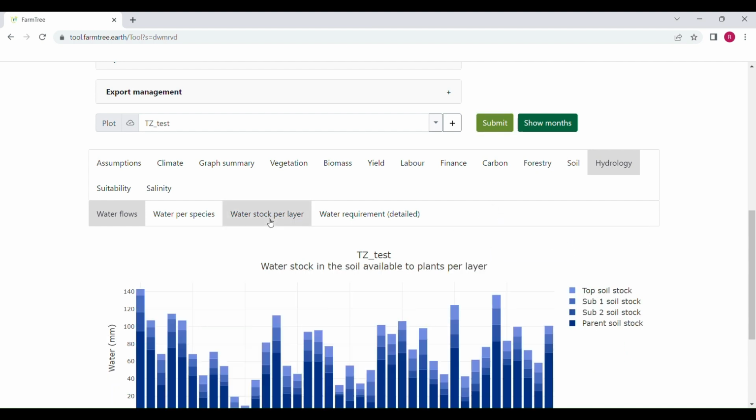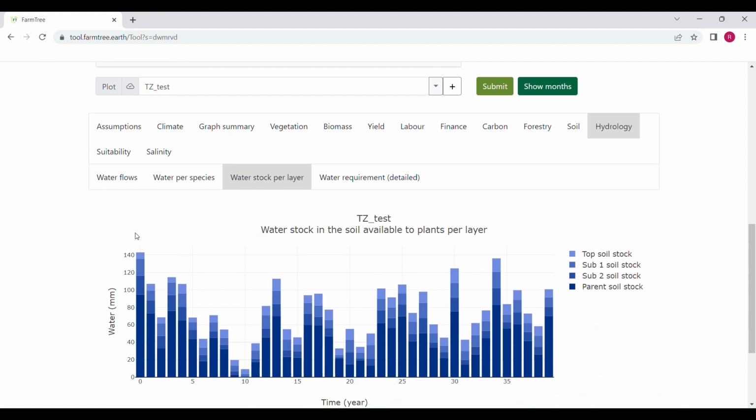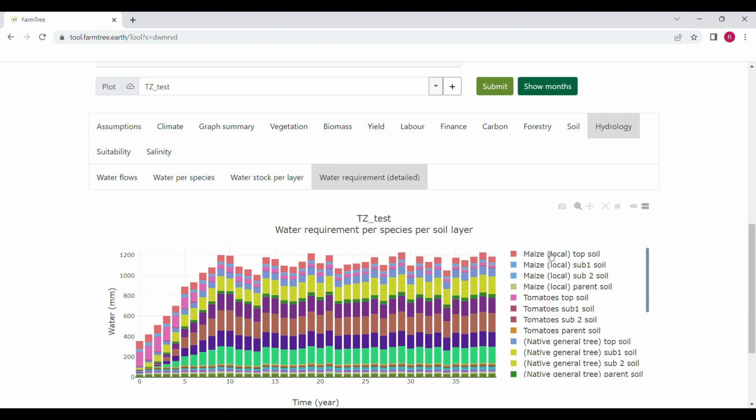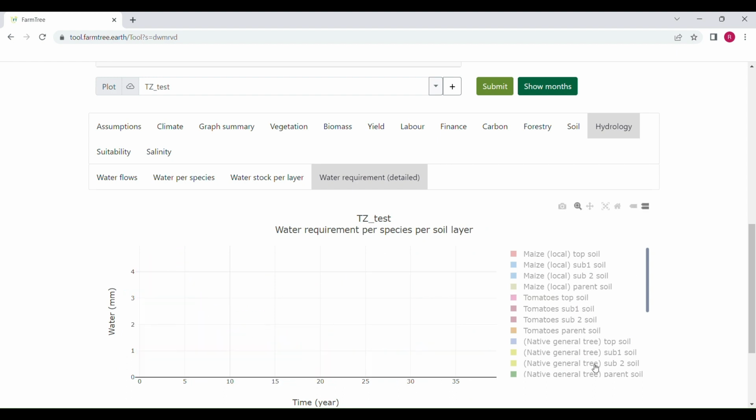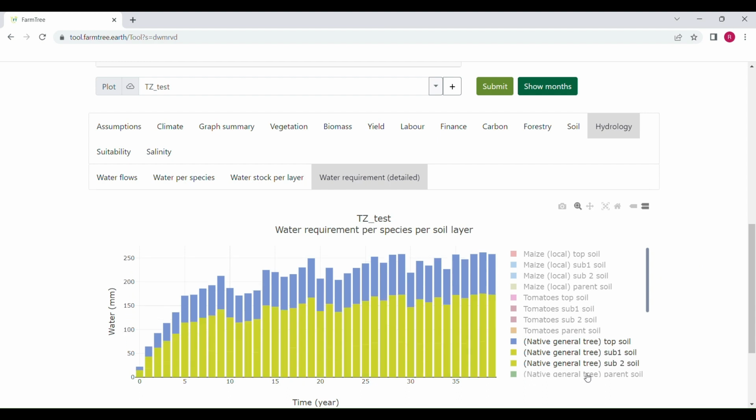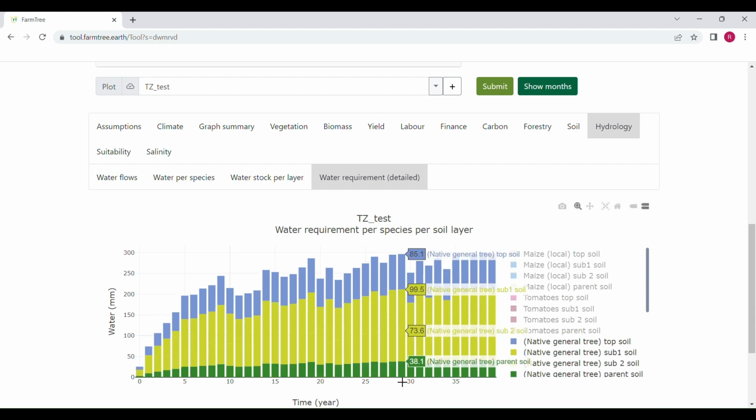Then if we go to water stock per layer, you can see the different soil moisture values for the different soil layers, so the topsoil and the other soil layers. The topsoil will often be depleted first. And in the water requirement detail, you can see, for example, that tomatoes request a lot of water from the topsoil compared to the subsoil, whilst the trees also use more of the deeper soil layers.